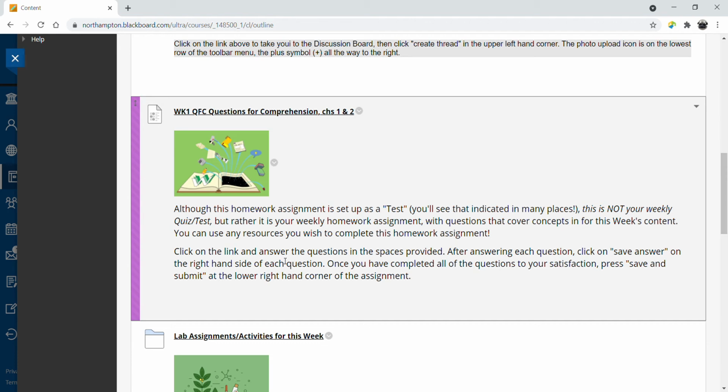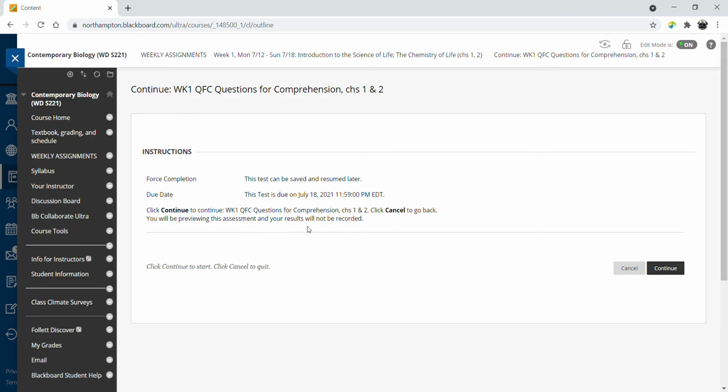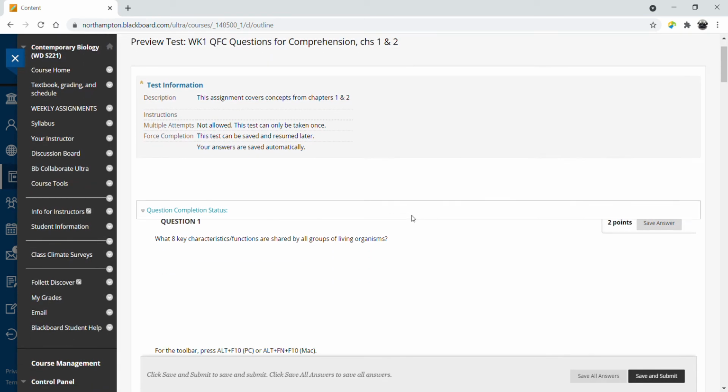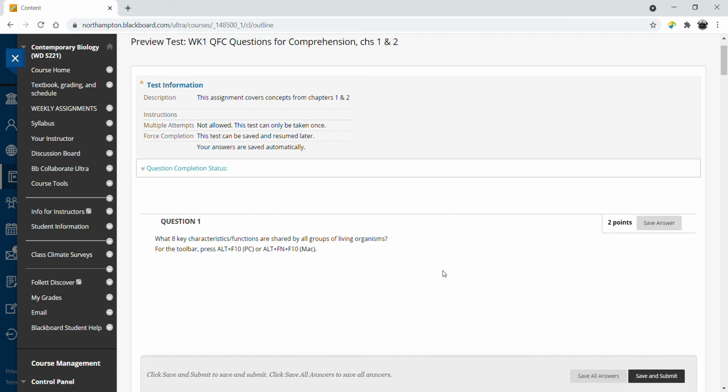And so what you do is you click on the link. And I know it says that you have a test. This is not a test. Again, this is your homework assignment. And you can do it in more than one sitting. You can take as much time as you want to work on it. You can save it and go back if you can't get it done in one sitting. And the way you get started is you just press continue, and you'll see that the questions are here.